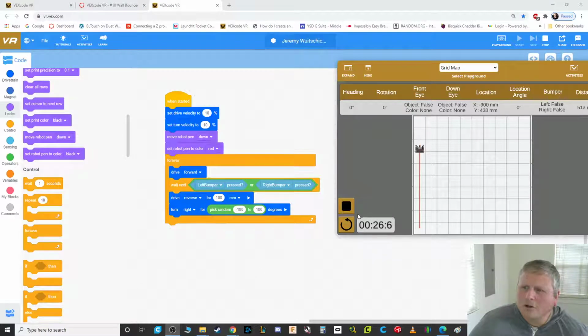Okay, we're back and our slowpoke robot is going. We've done all this. It's driving forward until the bumpers get pressed. They're almost there, aren't they? Then it's going to back up 100 millimeters. Oh, it got pressed, backing up, random turn.